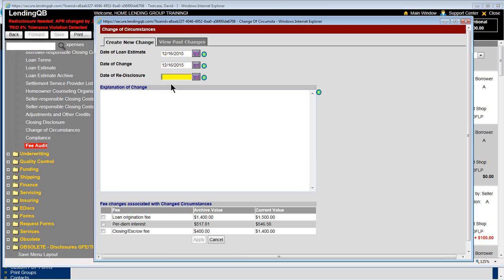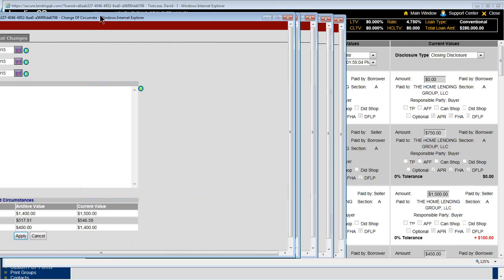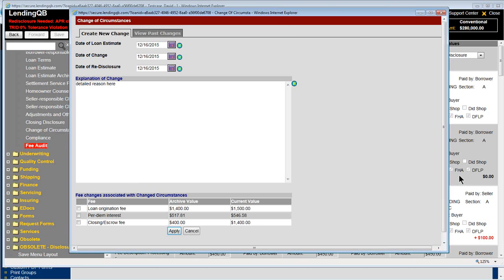What are the appropriate dates? The detailed reason here. Why is this redisclosure necessary? And here I will change and select all of those that I do want included. My origination is a zero tolerance. I've already verified that in the fee audit. So I may have this sitting over on another monitor watching this at the same time. So truly the only change circumstances that I can redisclose on is my per diem, because that's unlimited, and my closing, because the borrower exercised their right to shop.